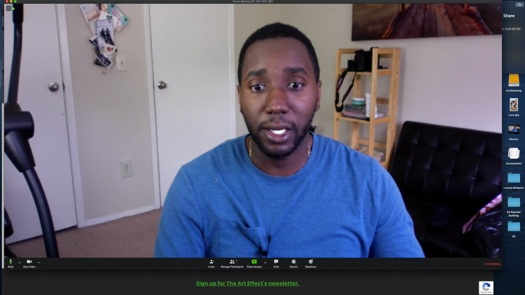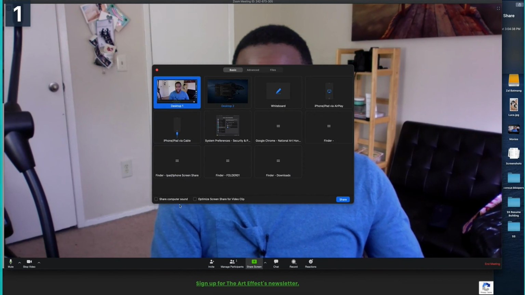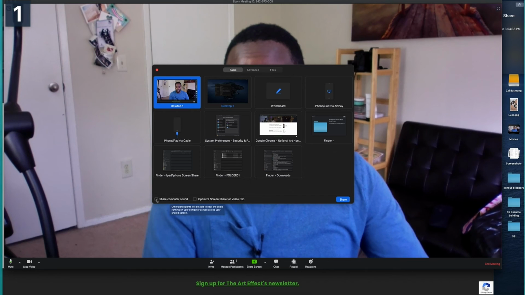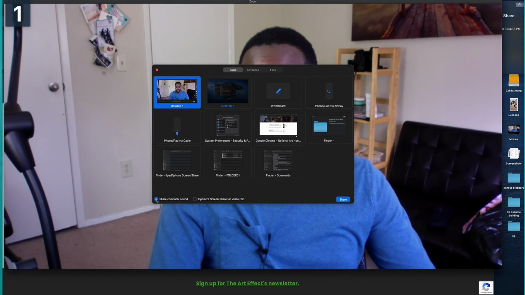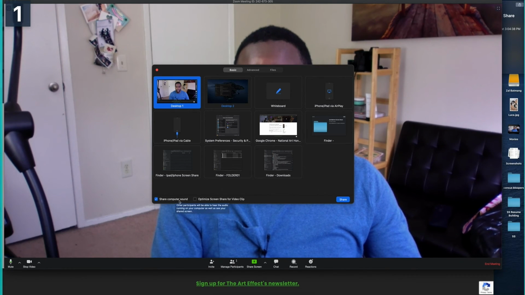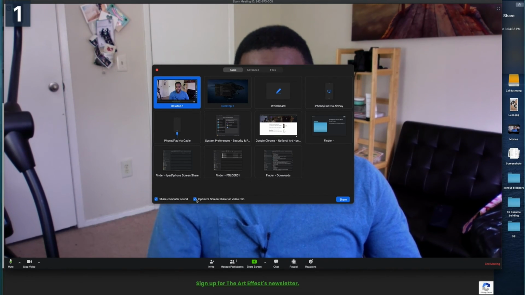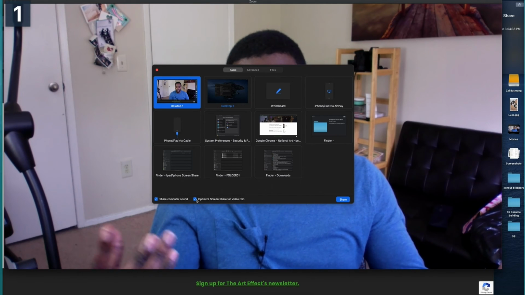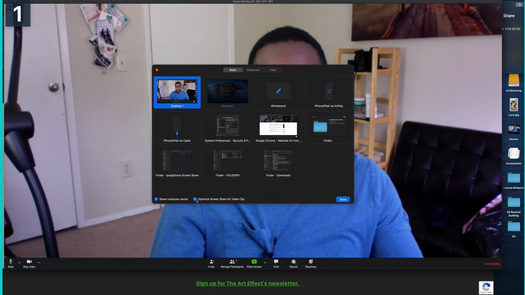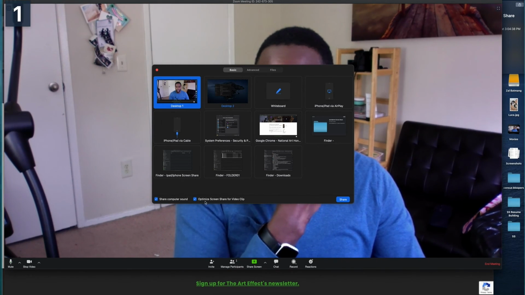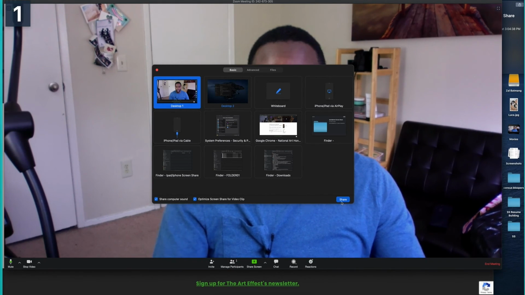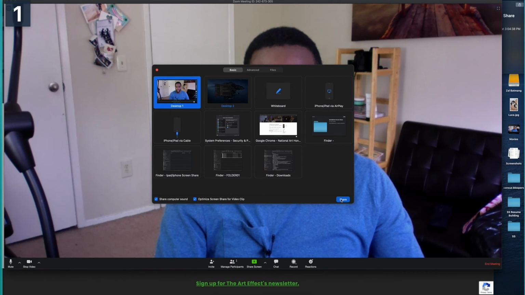If I stop share, it also gives us the option of sharing your computer sound. So if you have a video that you want to play back, they'll probably be able to hear the sound from the computer. Optimizing screen share for video clip is exactly what it sounds like. So you can play around with these options as well. Definitely get on before class and make sure you're comfortable with it before you start broadcasting your class. All right, great.